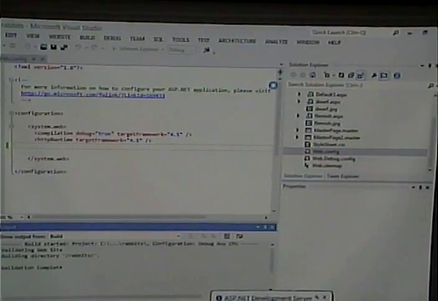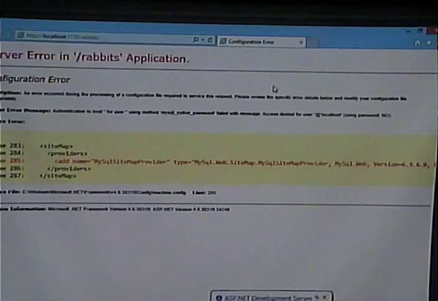Our problem looked like this. I didn't have this chunk in the web config file. And therefore, when I ran the application, it didn't know what to make of my sitemap. And it used a default in the server's config file, the machine config file, and you can see the path way down there.